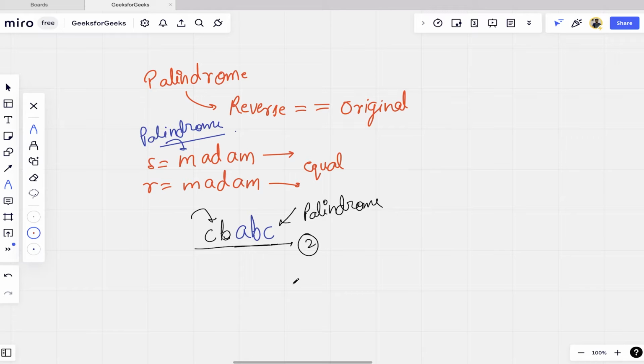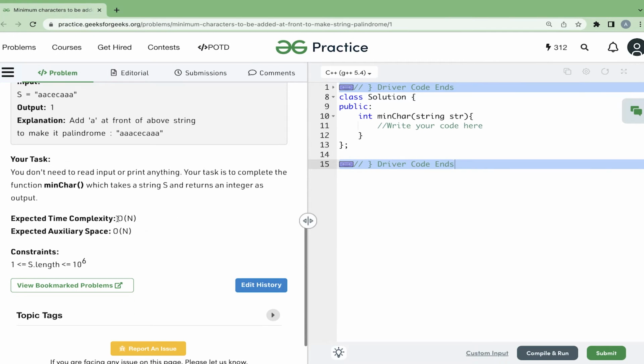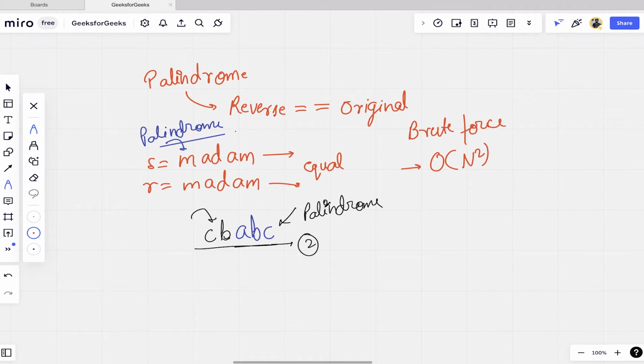Now, how can we solve this problem? The brute force approach takes time complexity of O of n square. We first add a single character and then traverse the string, then we add the next character, and so on. So it takes a time complexity of O of n square. But the expected time complexity is O of n, which means we have to solve this problem in O of n.